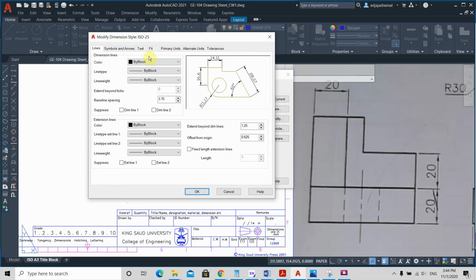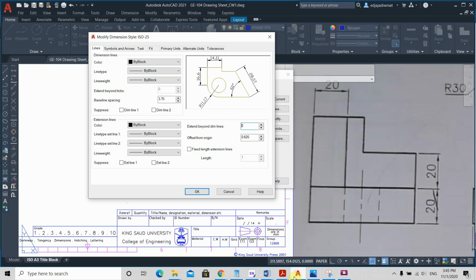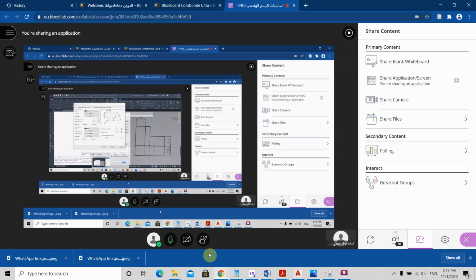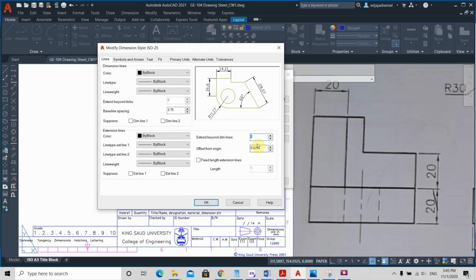So you need to change this extend beyond dimension lines, this one, to 2 milli. Is it clear? Can you see my screen clearly? Yes, yes, Victor. Okay. Keep going.